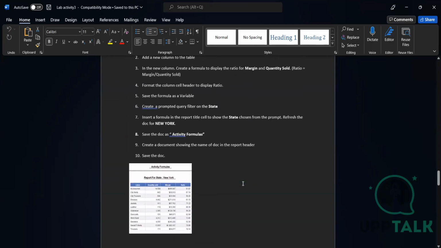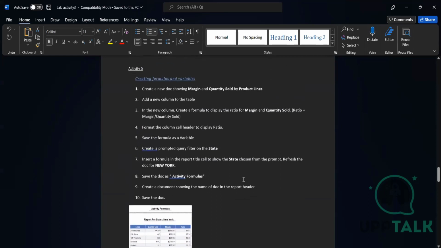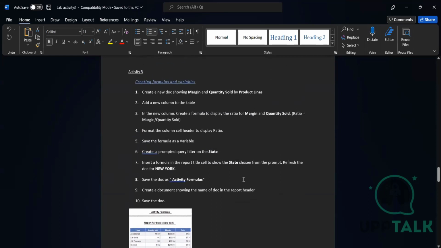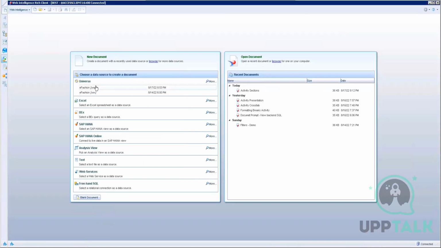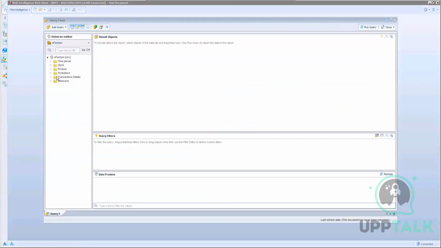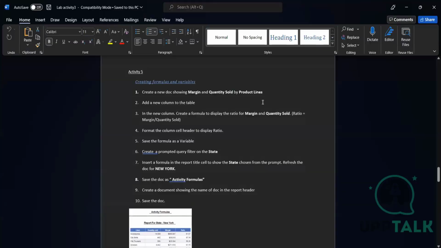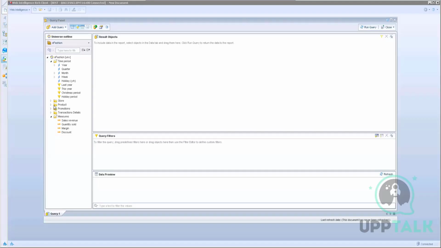I think we have to create this report because it depends on the activity formulas. Okay, let's do both of them today. Creating formulas and variables. Create a new doc showing margin and quantity sold by product lines. New report. We use the same one. Margin and quantity sold by lines, product lines. Lines, margin, quantity sold.